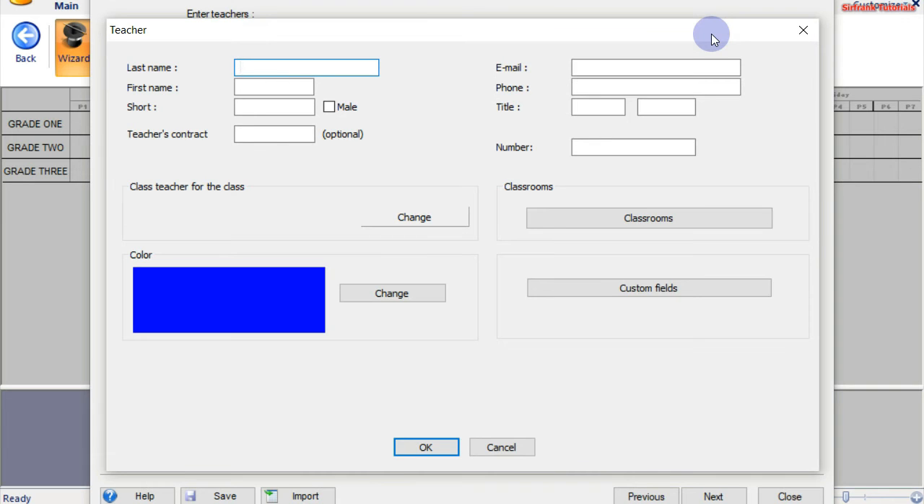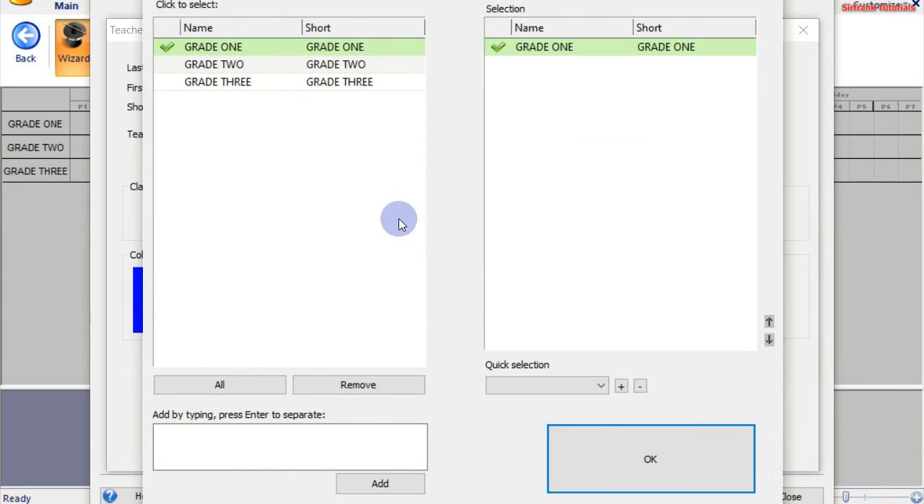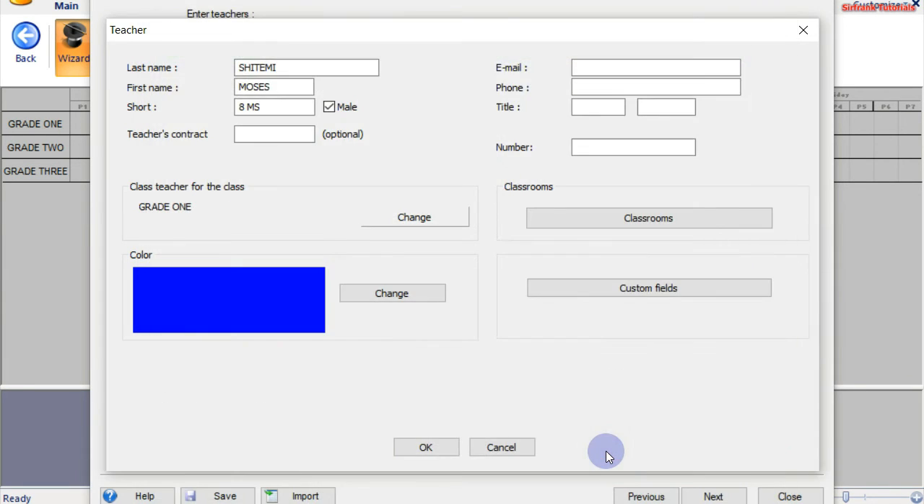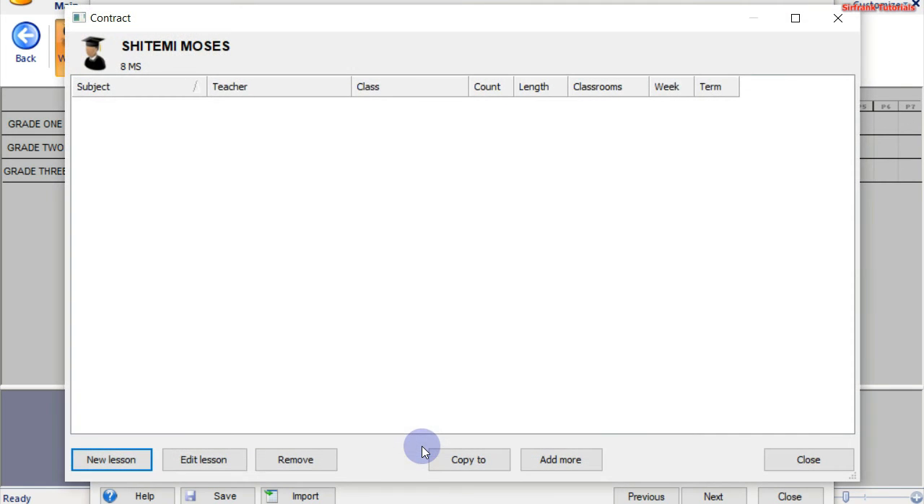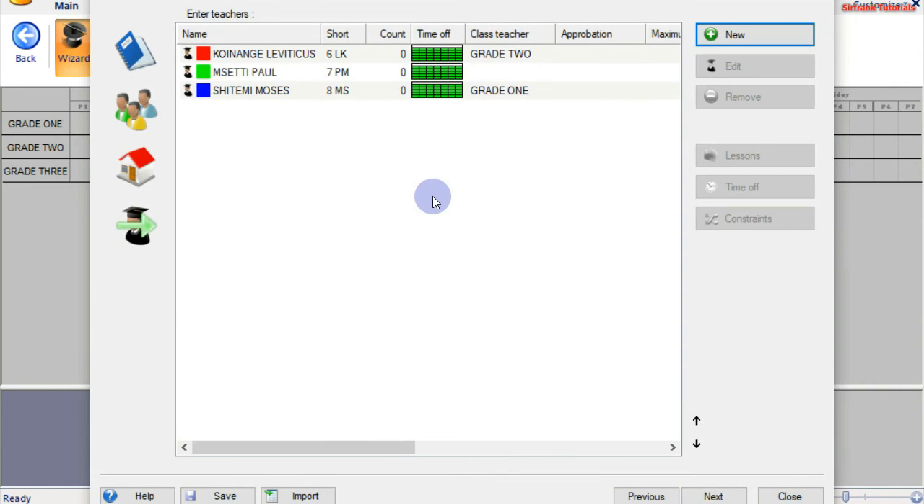That should be Shitemi Moses. Shitemi Moses is also a male. I'll click just beside the short form so that I can enter his code. He should be called number 8. I'll space. Now Teacher Shitemi Moses is the class teacher for grade 1. I'll click on change and then assign him grade 1 as the class teacher. I'll click on OK and then click on OK there. I'll close. I don't want to assign lessons in this particular tutorial.